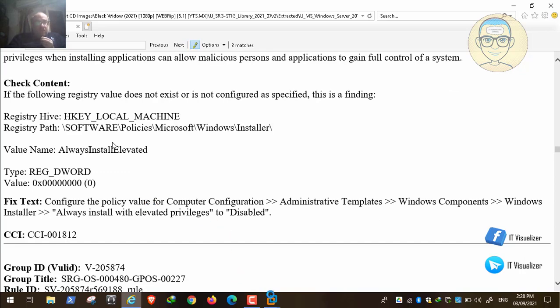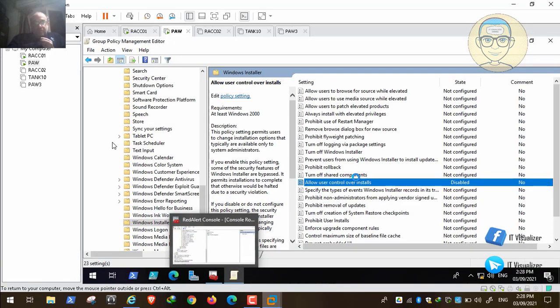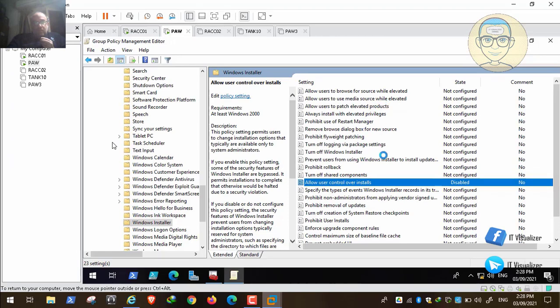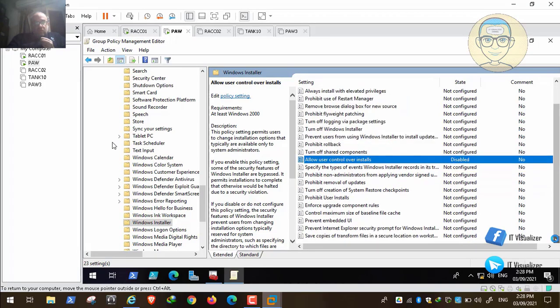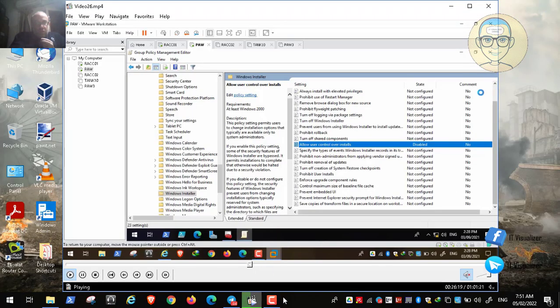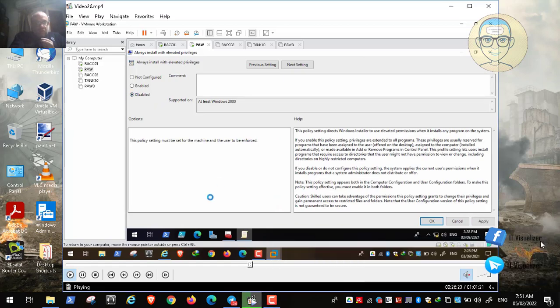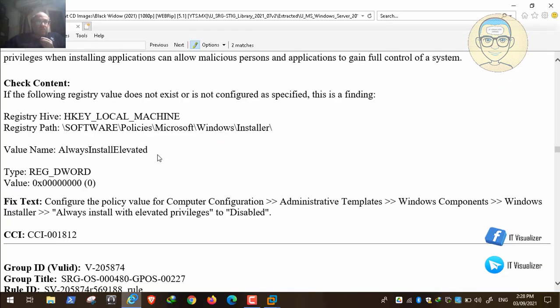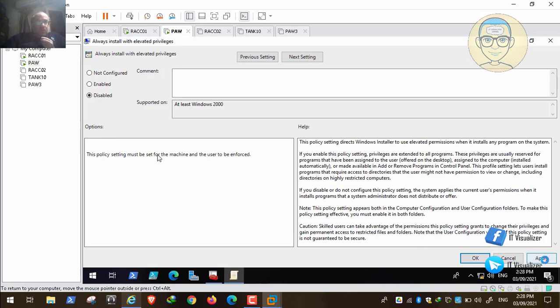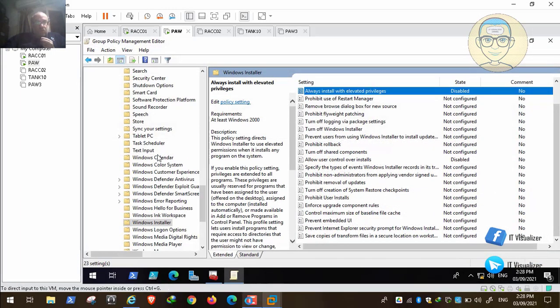Always install with elevated privileges. This should be disabled. I need to see how much time we have worked now. I think this is 35 minutes. We have a lot of time. Okay, so that is always install with elevated privileges.